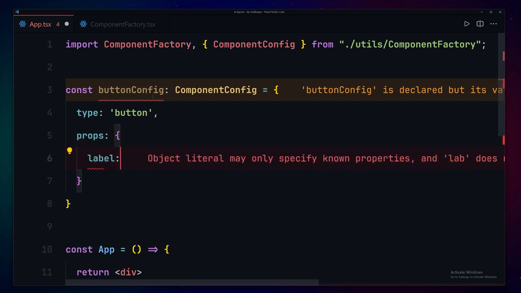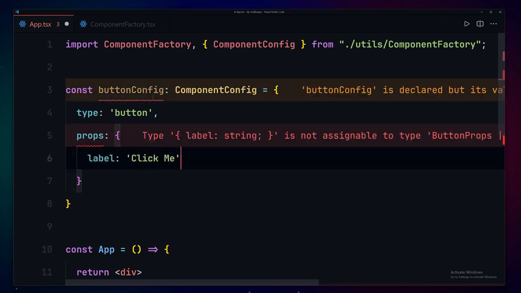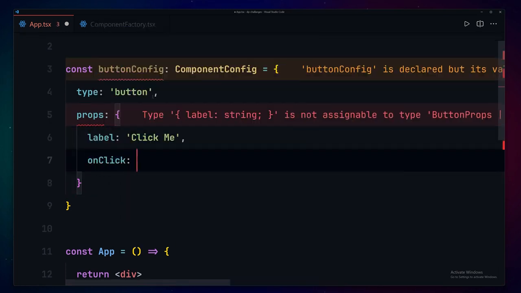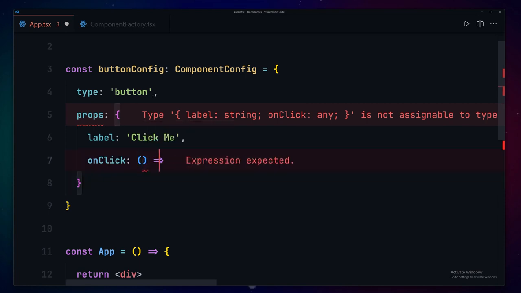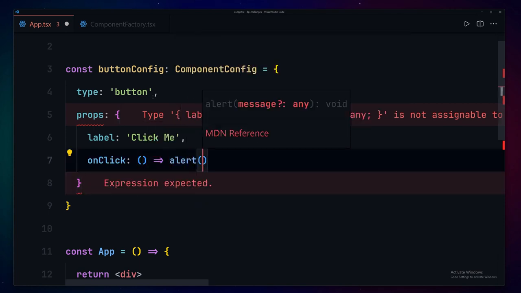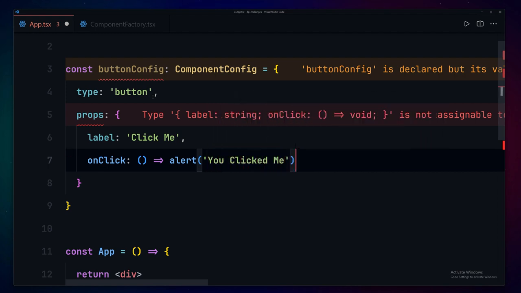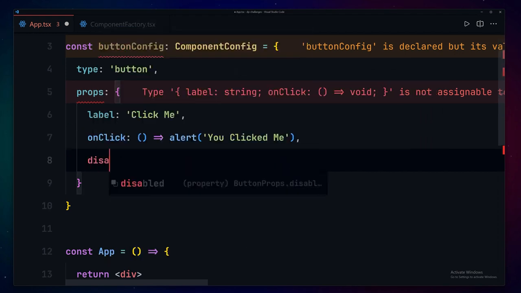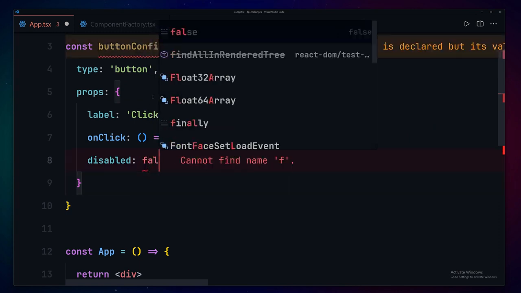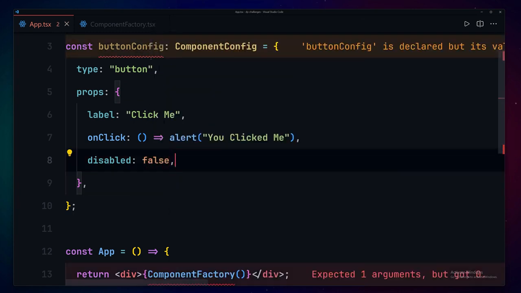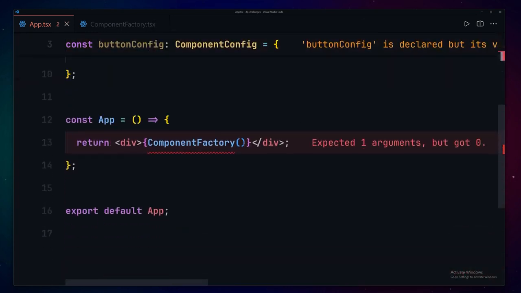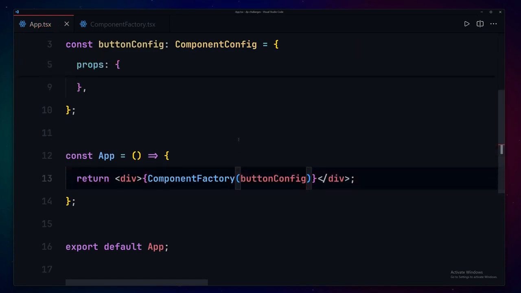So I'll just specify the label, and the label will say click me. I'm going to also provide the onClick event handler, like whenever somebody clicks on that. What do we have to do in that situation? We just want to alert, and we want to say you clicked me. I guess you clicked me would be fine. Okay, and I'm going to also provide the disabled state, and for the disabled state initially we want to set that to false.